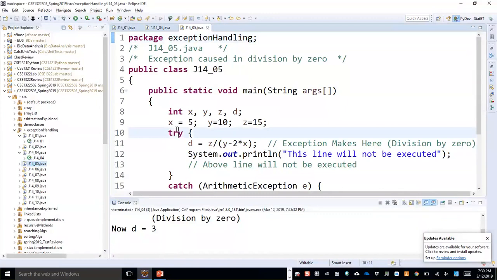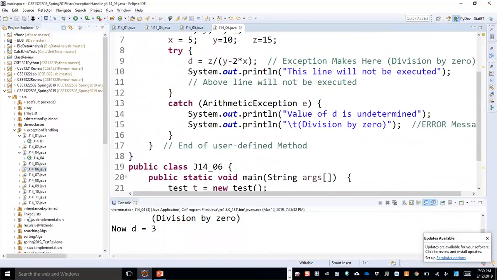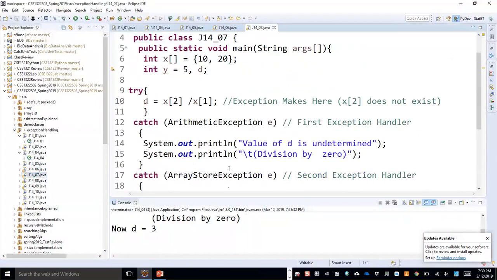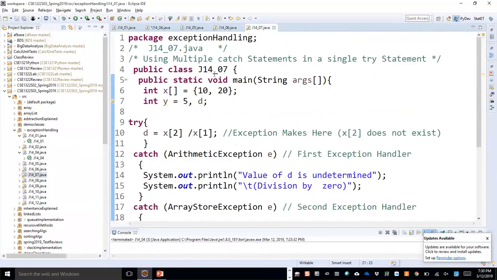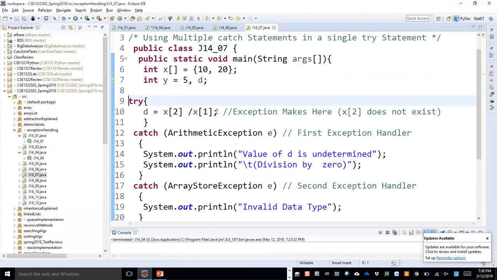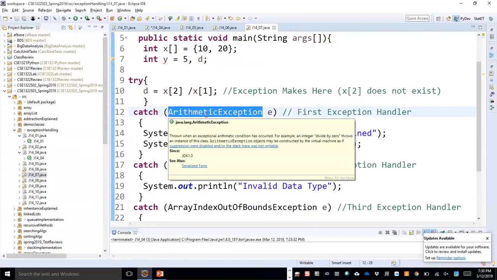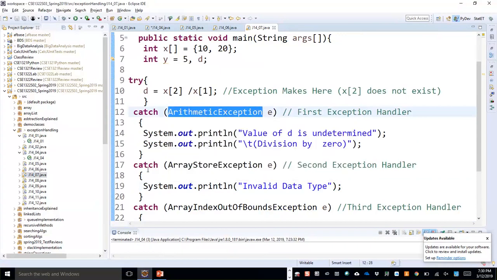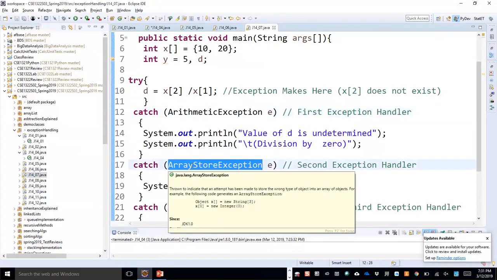If you get my code, please get my codes, and then you will see there are some examples. For instance, this example, program 1407. You see that you have one single try block and multiple catch statements. You see how the catch statements are different in terms of the argument type, right? Remember, the same method with different argument types is called? Yes, method overloading, thank you. So it's kind of method overloading.